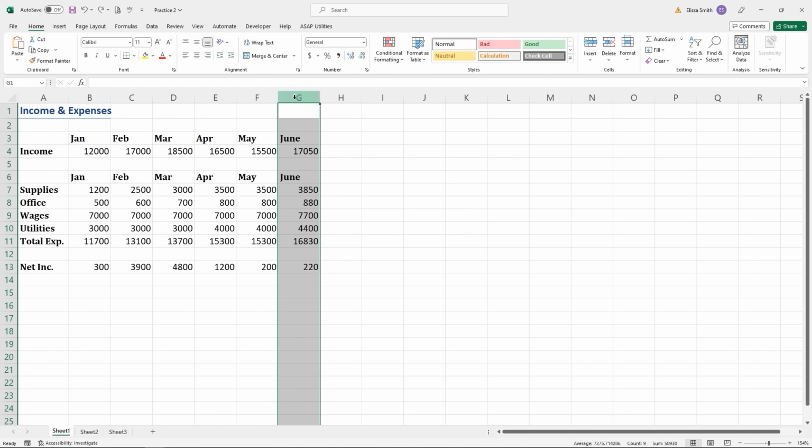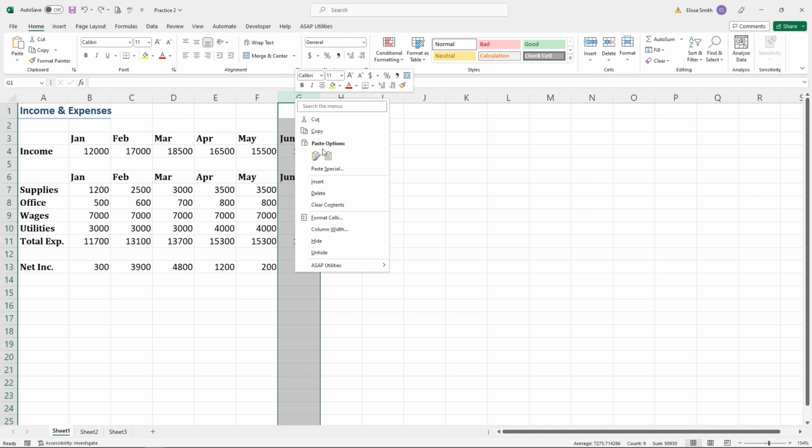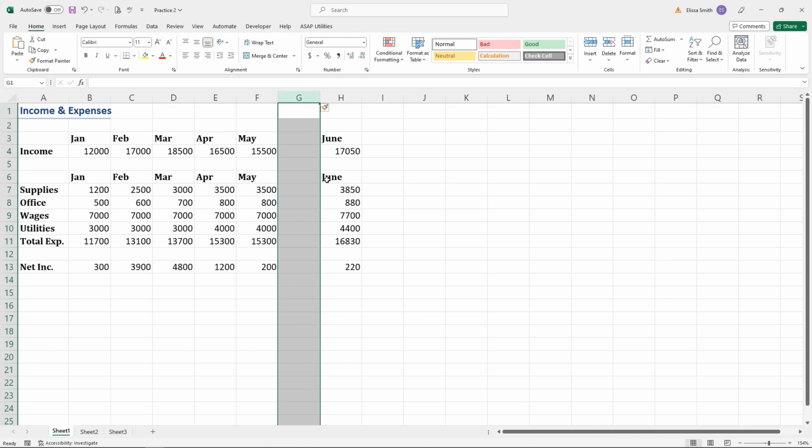In this case, I want to insert a new column. So I'm going to right-click. By default, when you insert new columns, they always insert to the left. So you'll see that the current column, the one that I had selected, moves over, and I get a new blank column. I'm going to go ahead and undo that.